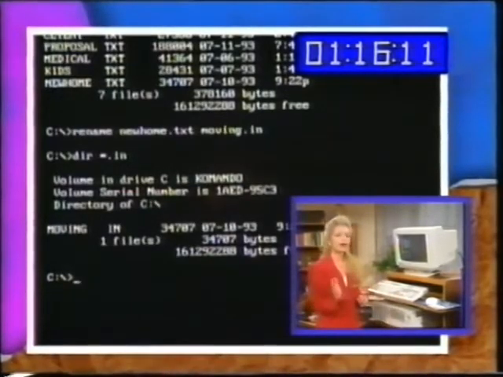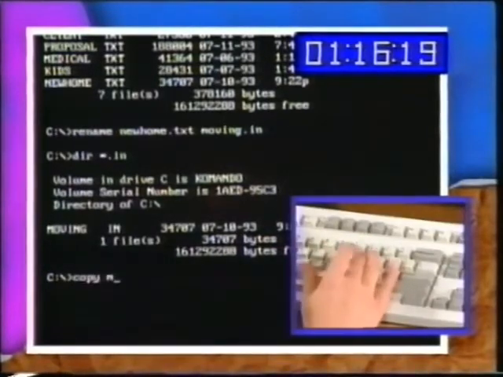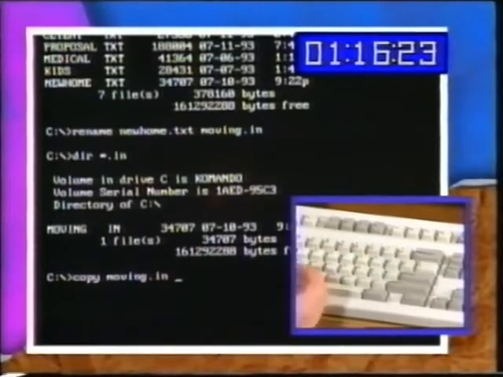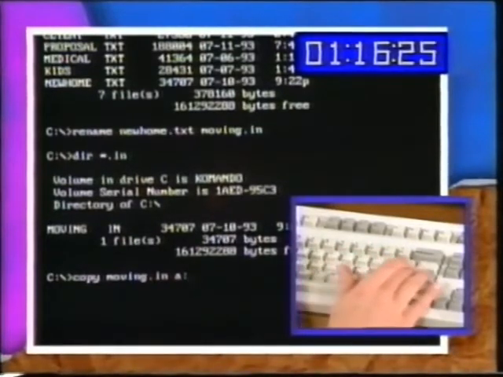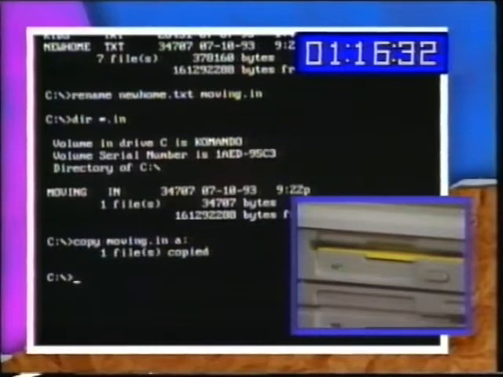Now, sometimes it's handy to copy a file from your computer's hard disk to a floppy disk. Here we use the copy command, the name of the file, and where we want the file to go, which is on the floppy disk in the A drive. Press enter, you see the light go on, which tells me that the computer is copying the file.